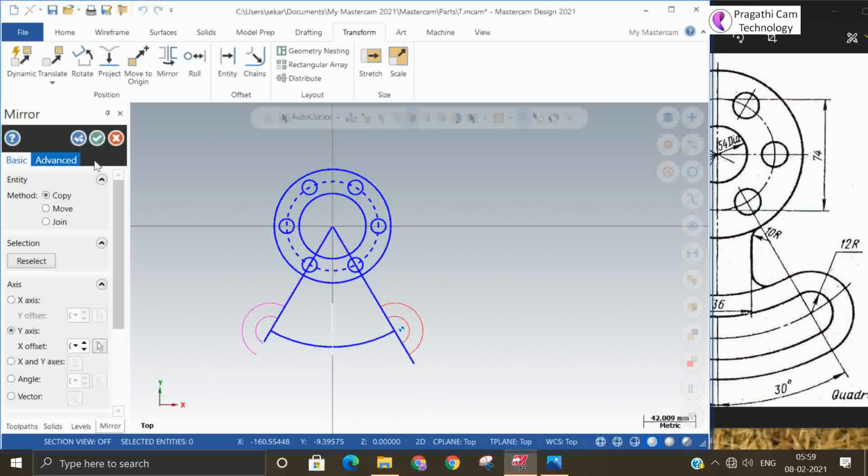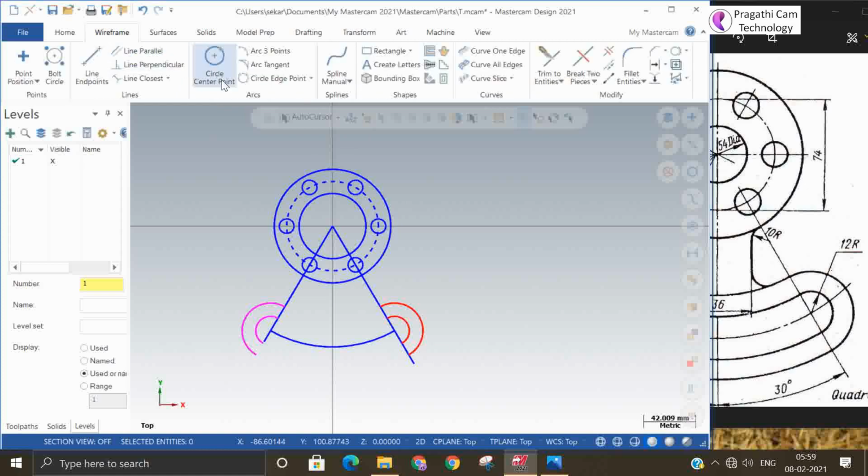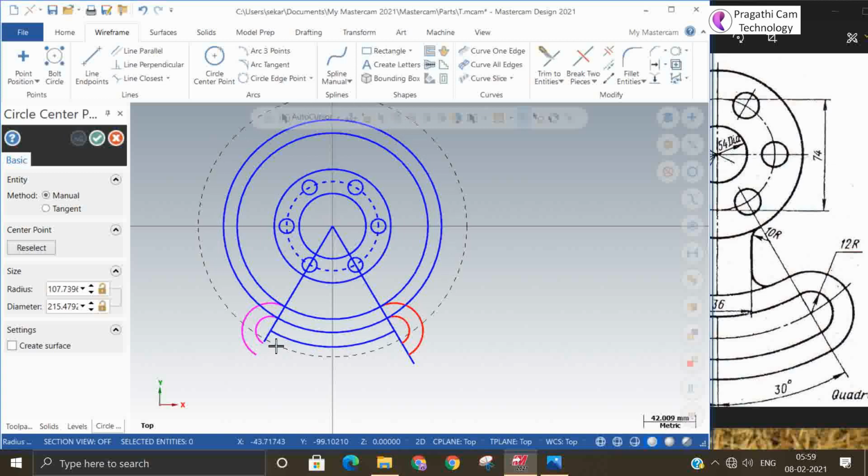Now we need to connect this thing. So we can make a 2 point circle. So you can go wireframe. Already you have a center point. Remove this lock and start from there to this point, and another line from this point to the next circle bottom. So like this you can finish off everything.